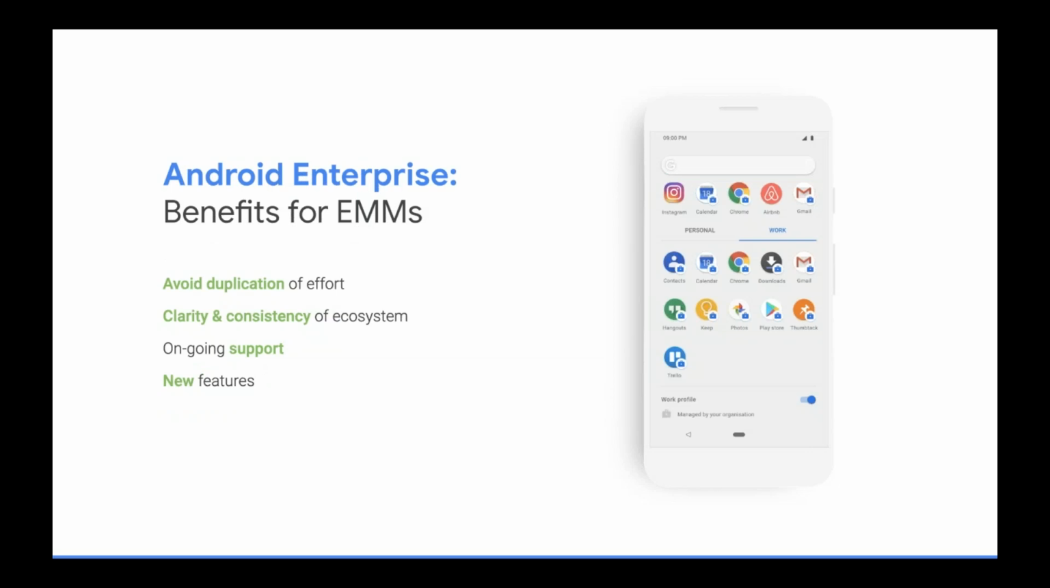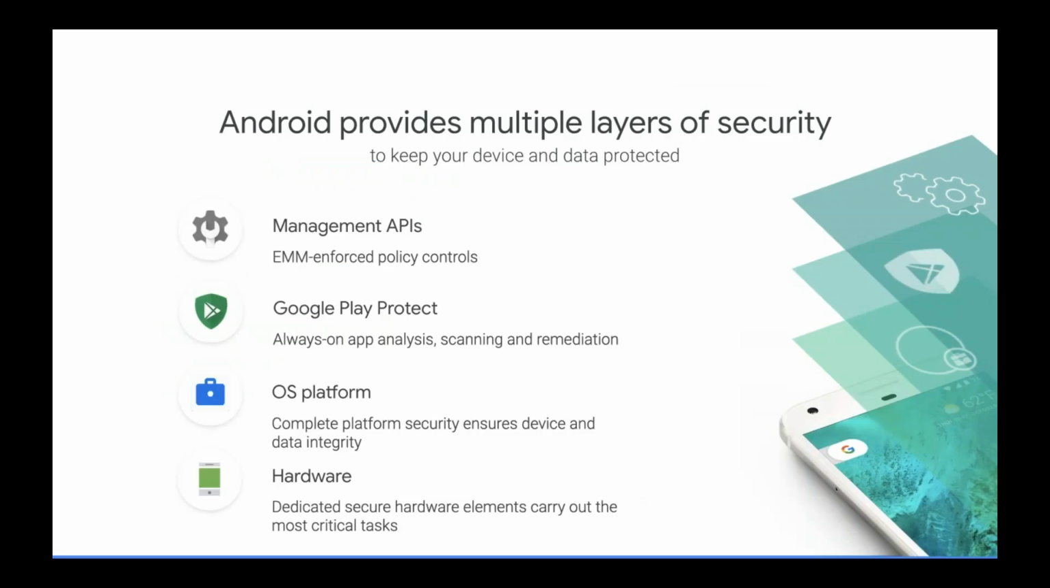We hope that we've made a clear and consistent set of policies and understanding with the ecosystem, whether it pertains to our EMM partners, our OEM partners, and our customers. Of course, that'll be the management stack that we support from an ongoing perspective, and any new features that we build as it pertains to the enterprise will all be built into the Android Enterprise stack.